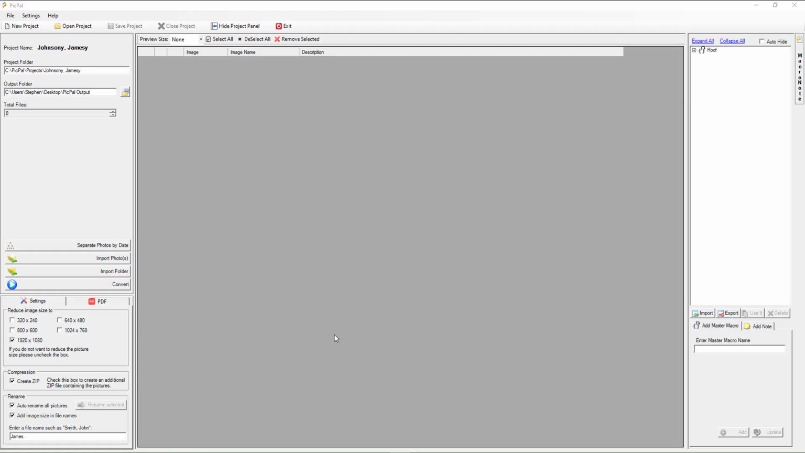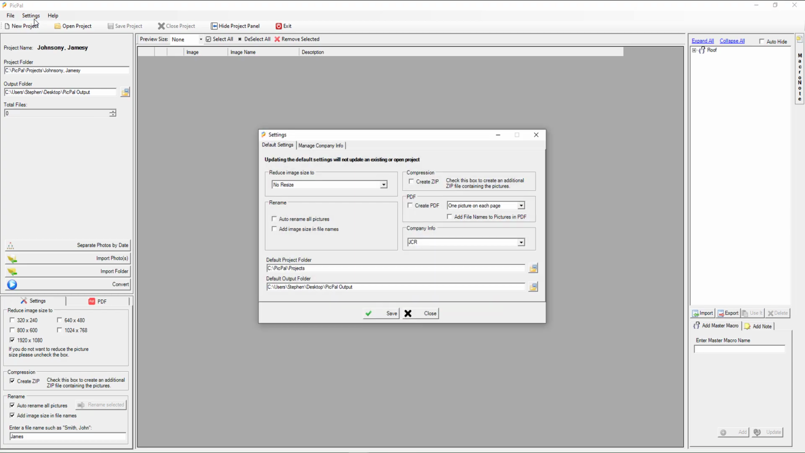You can change the paths for both the projects folder and the PicPal output folder inside the default global settings so that all future projects will be created in the same place. I like leaving the output folder to the desktop as it makes it quick for me to locate the processed photos. The project folder is, by default, located in the root of the C drive. For now, we will not alter the file paths.